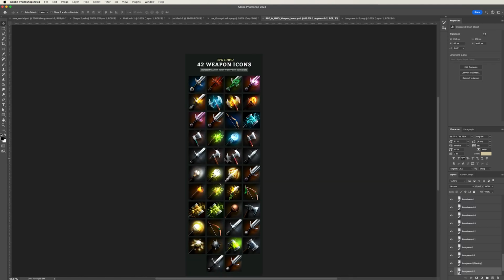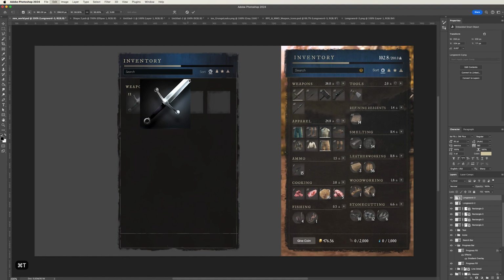I'm just going through trying to figure out which ones match as close as possible, really. It's mostly the swords and daggers and axes that I think match this game more than the more fantasy, stylized ones.